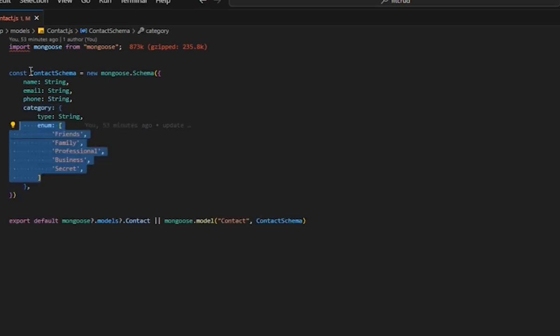We'll need to start by setting the type, which of course will be a string. And I'm basically listing out different categories: friends, family, professional, business, and secret. Feel free to modify this any way that you like, but this is just a simple contact structure that I wanted to set. And once you have this taken care of, let's go ahead and save the file.